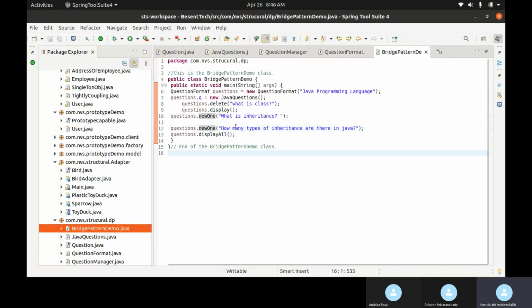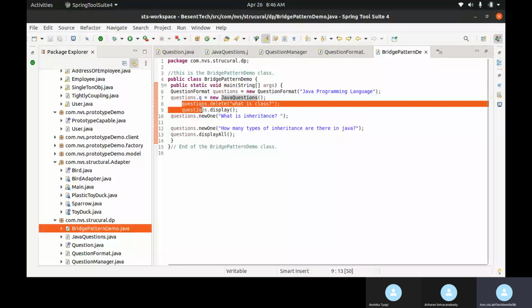To call these methods, we create the object of the new Java class application. What is a question? Q is the question format. We have a question object, that is the interface object. With that interface object, I'm creating the actual question object. In that question object only, we are doing all these functionalities.